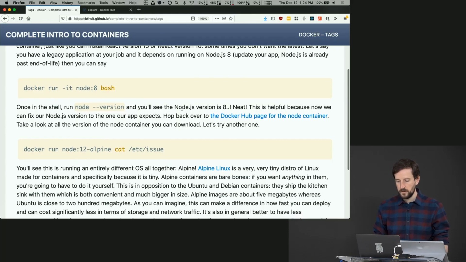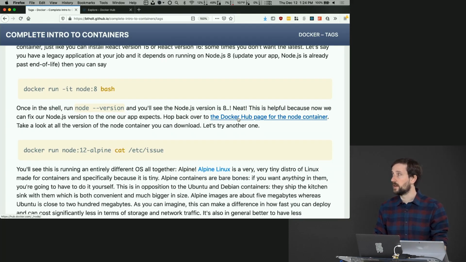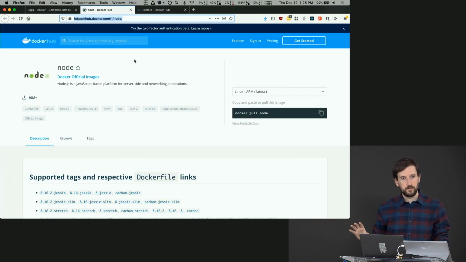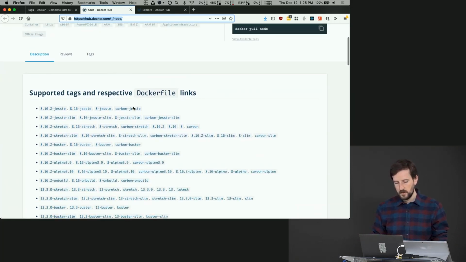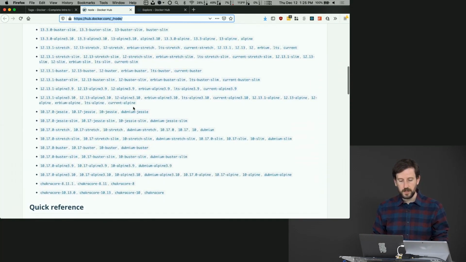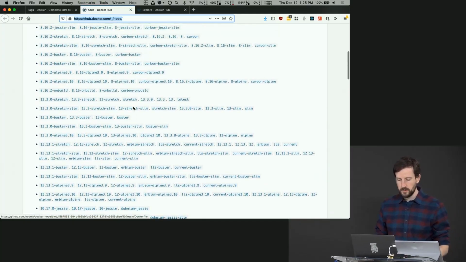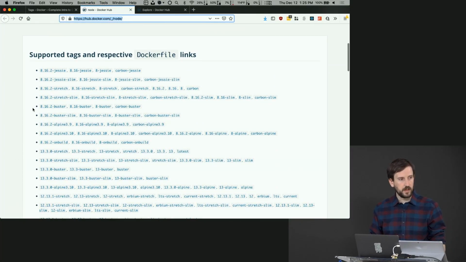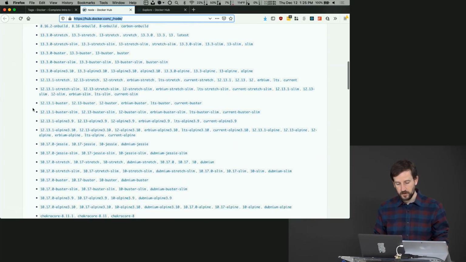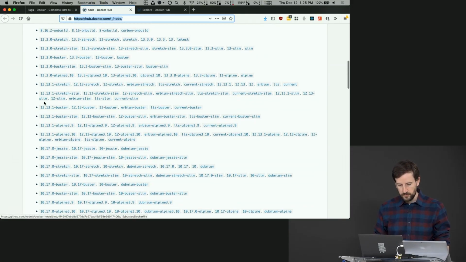Okay. So let's go ahead and take a look at the Docker Hub page for that. This is the Docker Hub page for the node container, and any one of these containers is going to have some sort of Docker Hub page. You can see here, these are all of the labels that exist for this. There are a lot of node containers. Why is that? Well, you can request a lot of very specific things. If I come down here, we've been asking for 12 stretch, which is this one right there.